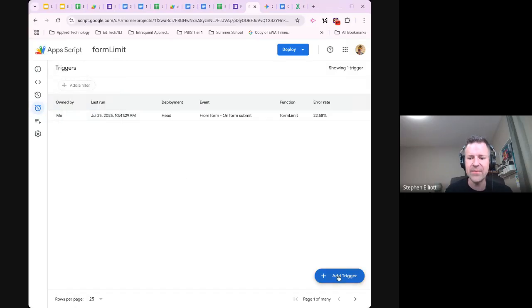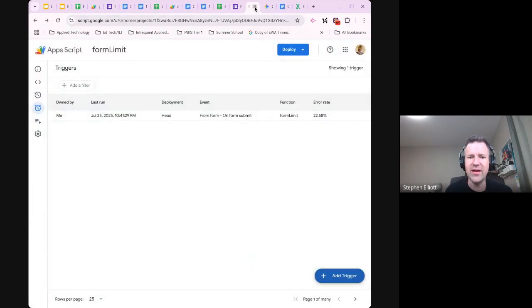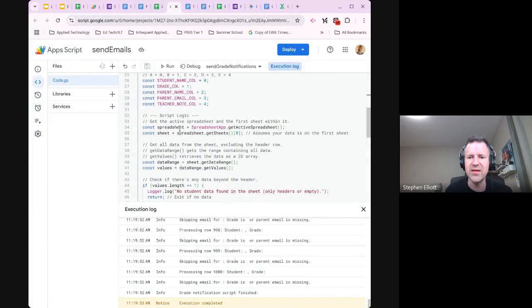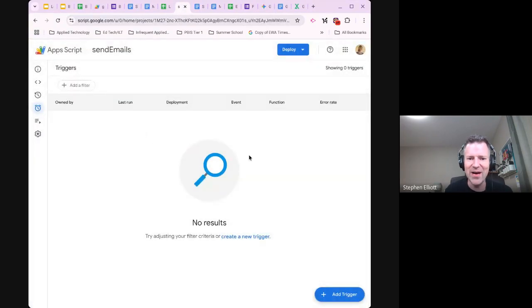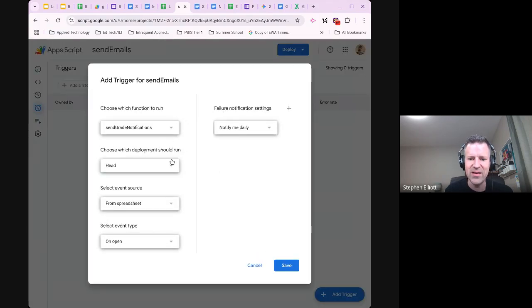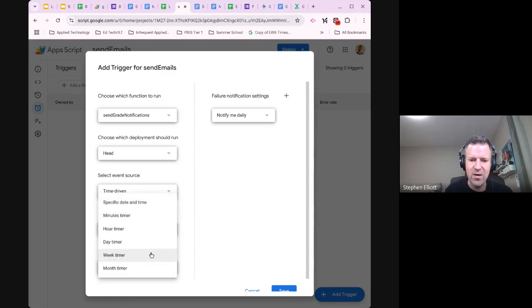So let's add a trigger. And form, oh, I'm on app. I am on the wrong one again. I'm sorry. I'm going to close some of these other ones. They're confusing me. This one right here. Go over here to triggers, and then we're going to add our trigger. And send grade notifications. Okay. Event type. Let's see, from spreadsheet, time driven. We're going to change it to time driven, and it's going to be a week timer.